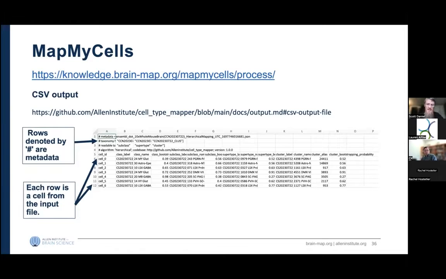Then it tells you what taxonomy you're mapping to. What are the levels in the taxonomy? These are the class, subclass, supertype, cluster that Rachel was talking about in the case of whole mouse. And then it tells you what algorithm was run, where the code lives and what version of the algorithm was run, just in case you run it and then 6 minutes later you come back and run it and maybe we updated something. And then you're off to the races. Then you have your data.